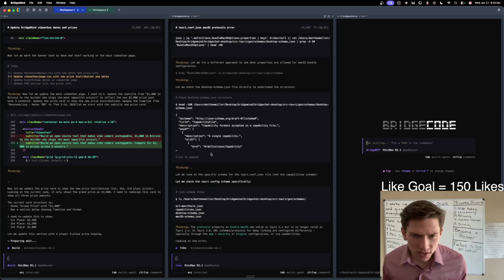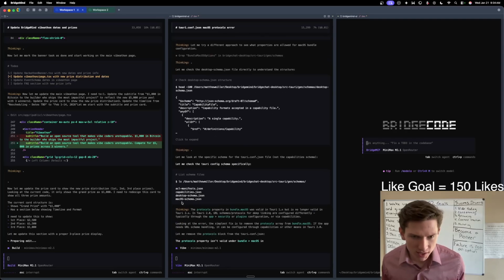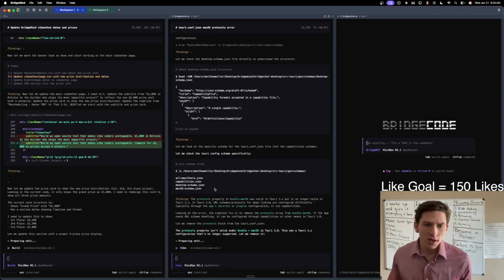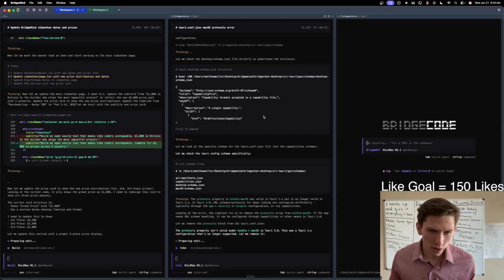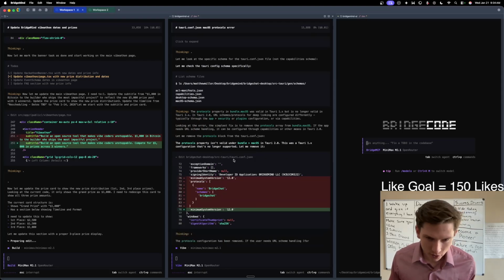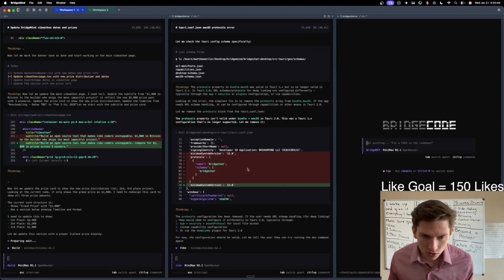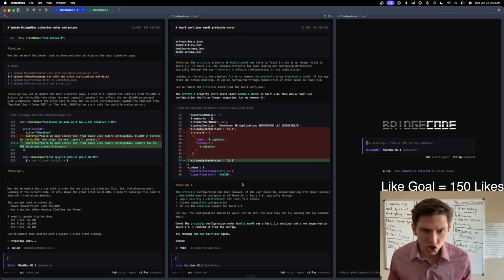So let's check this out. What is it doing? It looks like it's checking the Tauri config schema. So this should be able to fix it, and then we'll move forward. It looks like it's just an issue with the schema file. So how does this look? Okay, this looks fine. All right, so it's changing that there, and now it says try running it again.